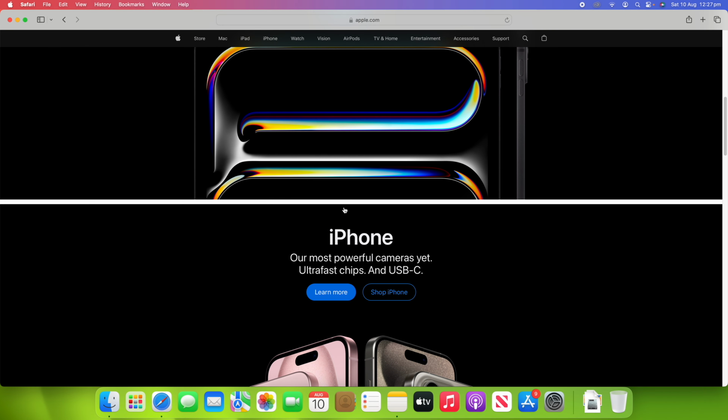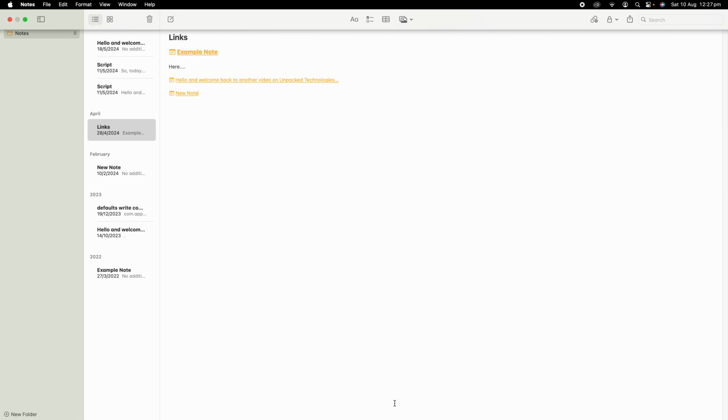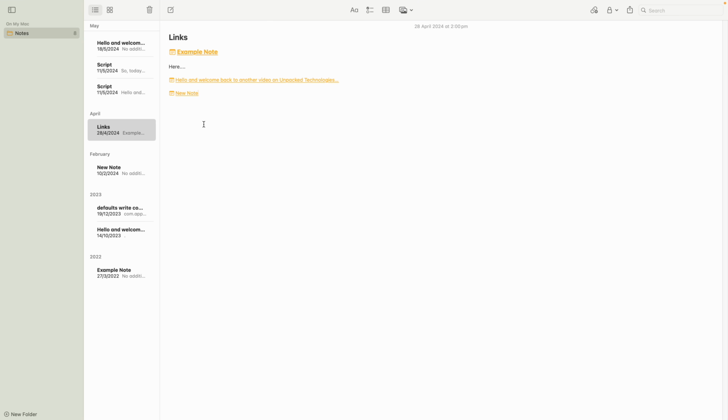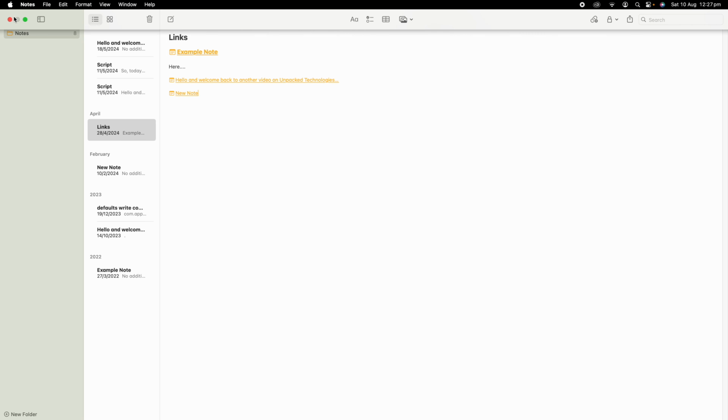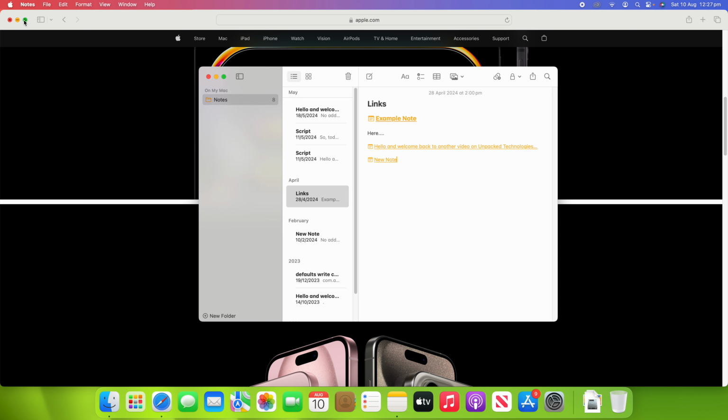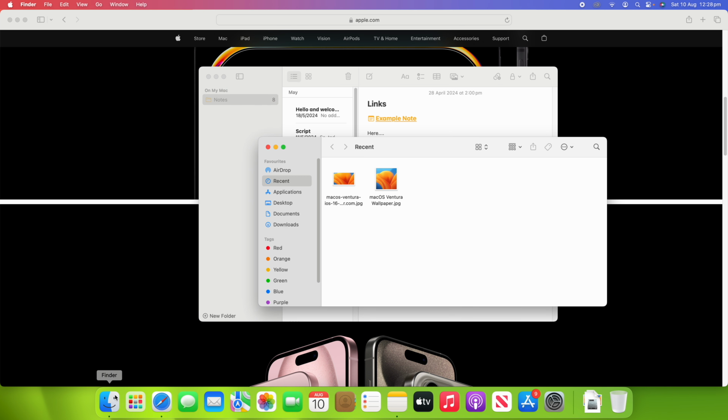Now you do have to be careful here because the other notes window that I had open is still in full screen on another desktop. So if I click on it, it's going to change me to that desktop. So what I need to do is go back up and then also exit out of full screen on there, just so that you don't lose the window. And as you can see, this works on many different apps.